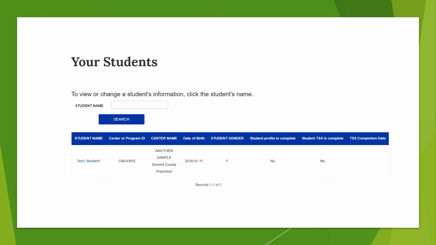Once you have hit enter under the student's information, the student should appear here at the bottom of the page under the header Your Students. If the student does not appear, please ensure that you hit enter after completing the student's information. If you did complete the information and hit enter and the student hasn't appeared, you can refresh the page to see if the student appears then.